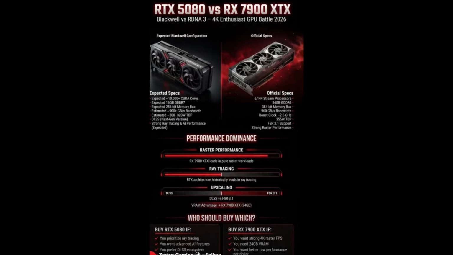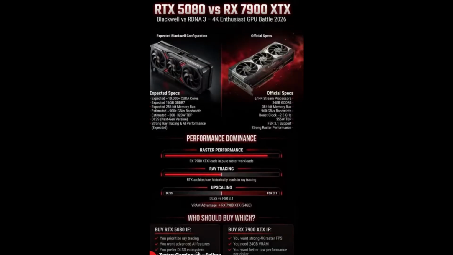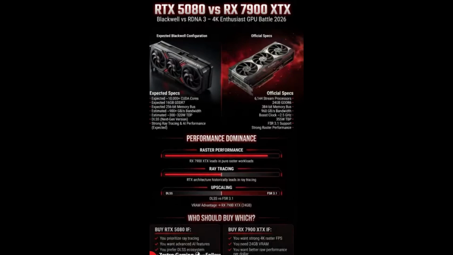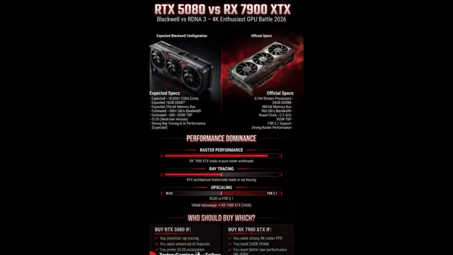Which should you buy, and who should buy which? If you prioritize ray tracing, want advanced AI features and prefer the DLSS ecosystem, you can purchase the RTX 5080, which has 16 GB. Buy the RX 7900 XTX if you want strong 4K raster frames per second, need 24 GB VRAM, and want better raw performance for the dollar.